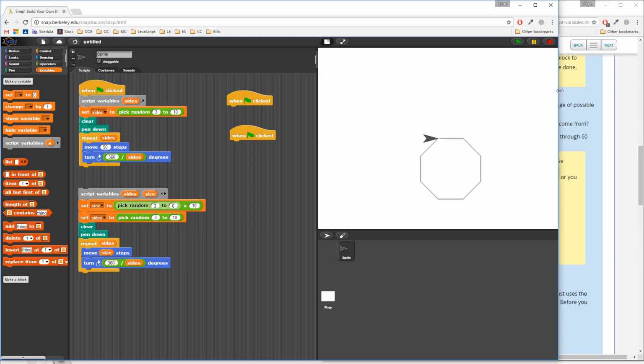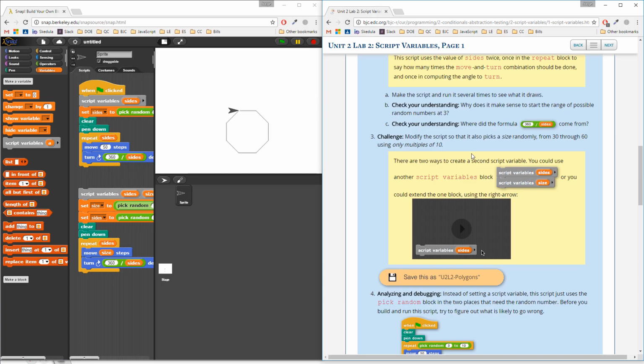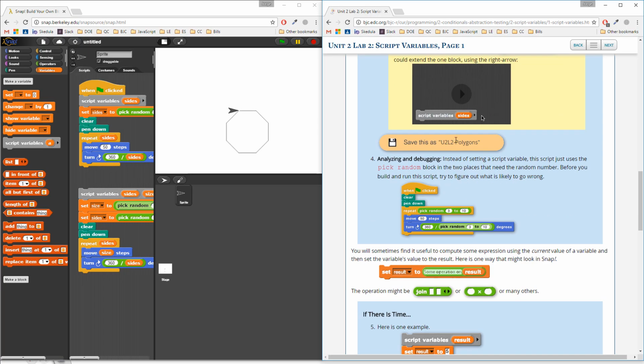So let's go back to the instructions, and it says to save this as unit2 lab2 polygons. So you can go ahead and do that if you'd like. Analyzing and debugging. Instead of setting a script variable, this script just uses the pick random block in the two places that need the random number. Before you build and run this script, try to figure out what is likely to go wrong.